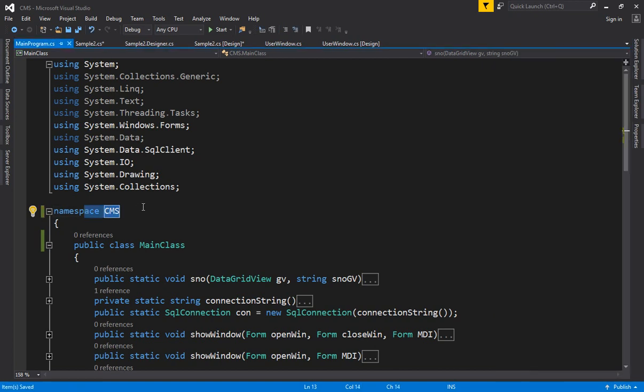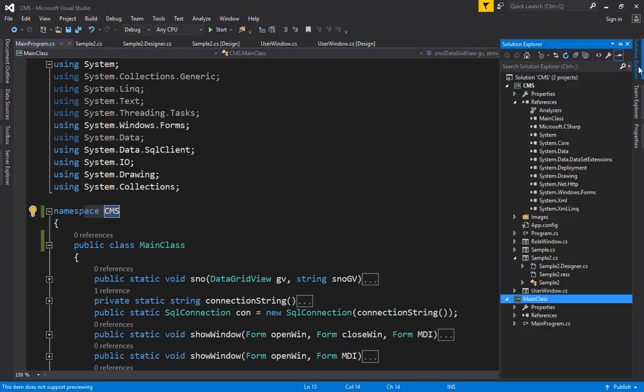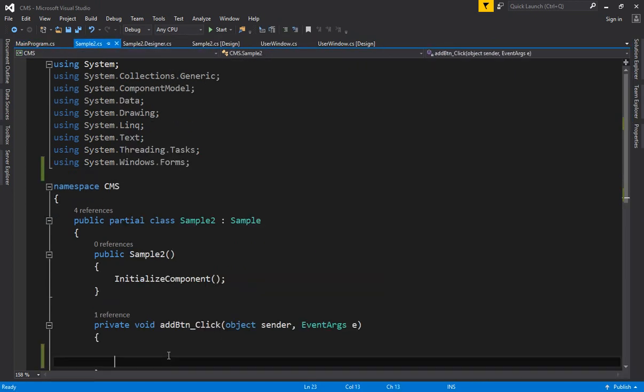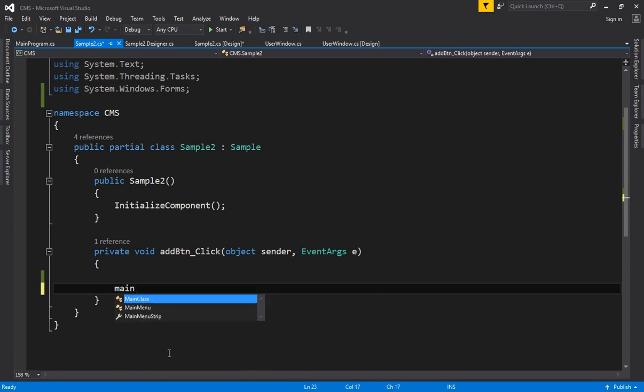Okay, so you have to rebuild it. After rebuilding, you have to go to your Solution Explorer, go to the references of your project and remove this class, and then re-add it again. Then you will see what will happen. You will go to your sample, and when you write main class here, it will appear directly, because now this class is in the same folder as your project.